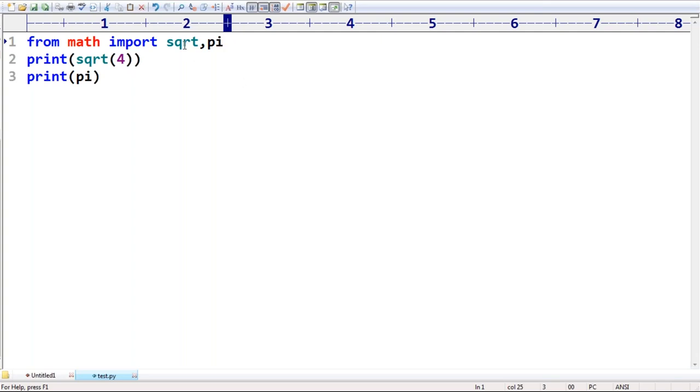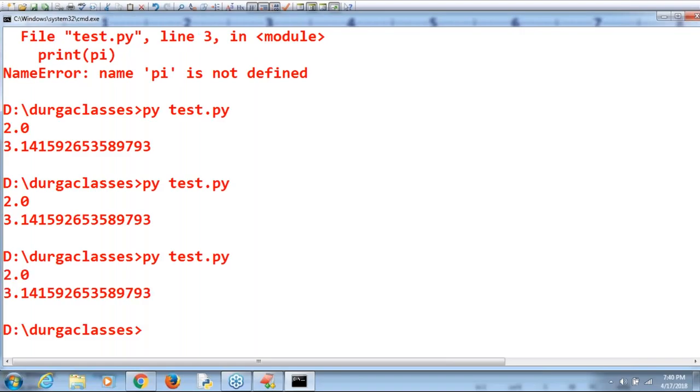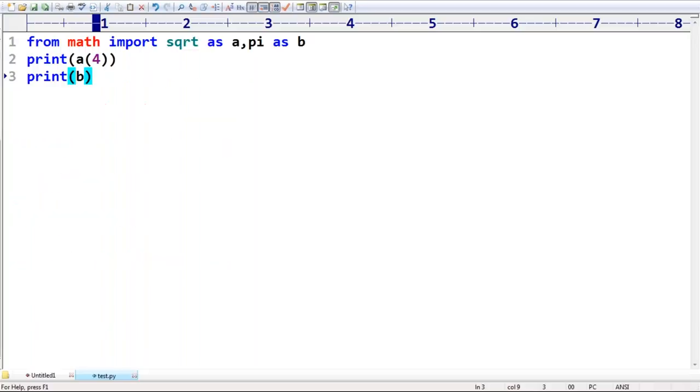Next, sir, I don't want this sqrt and pi names either. Then automatically: from math import sqrt as A, and pi as B. Now sqrt is no longer available, only A, and pi is no longer available, only B. Are you getting it? A for sqrt and B for pi. This one you can also use. Have a look once perfectly. This one is going to work.